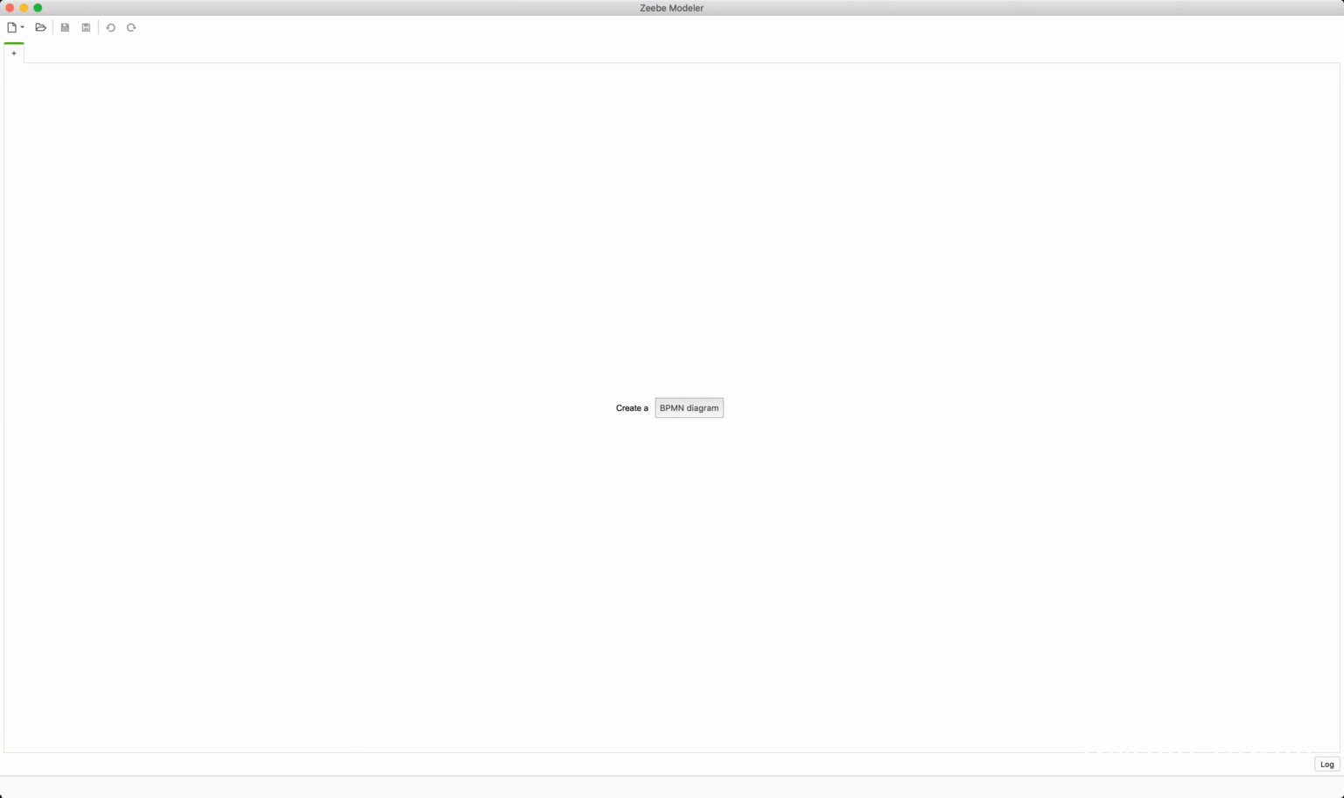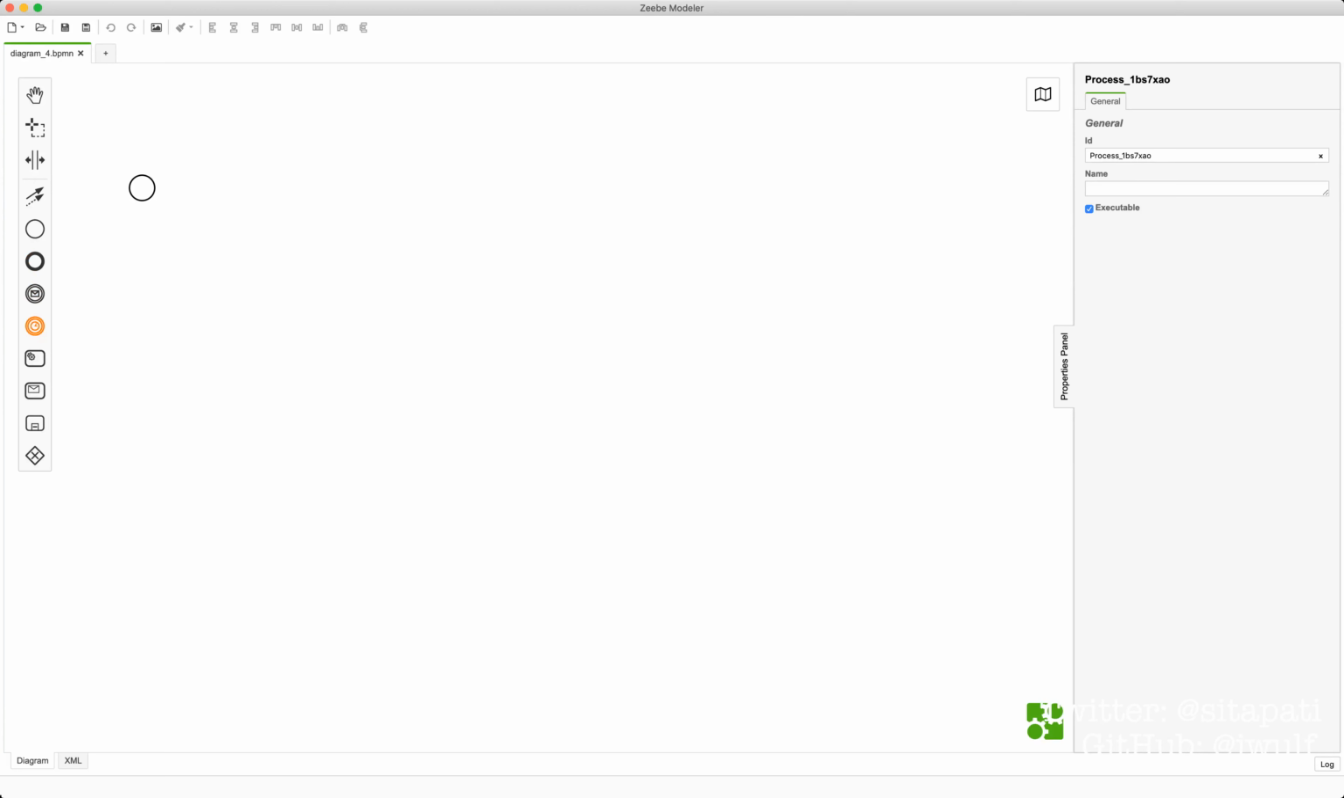okay, create a new BPMN diagram, and then we'll put two tasks in here. We'll do it like this.